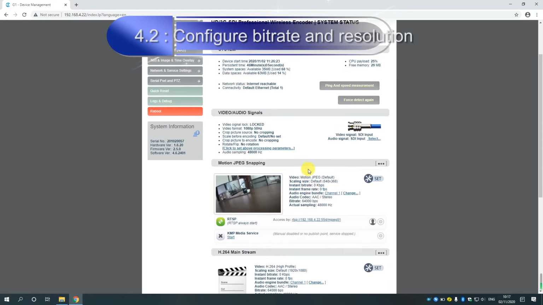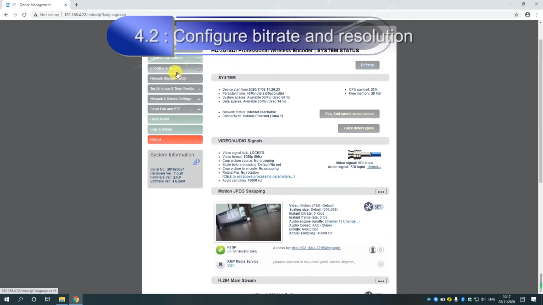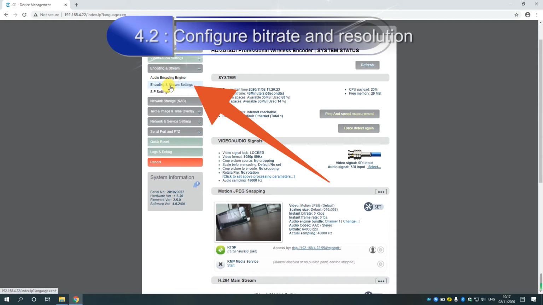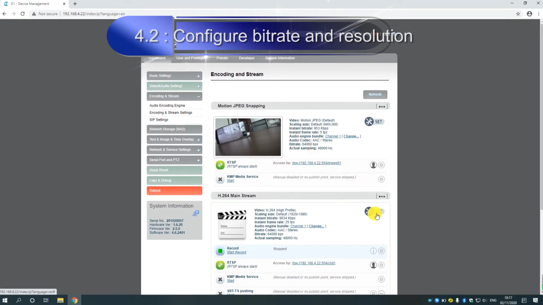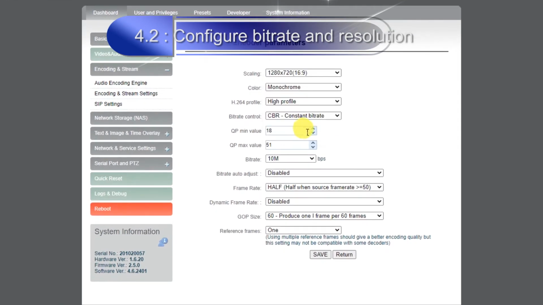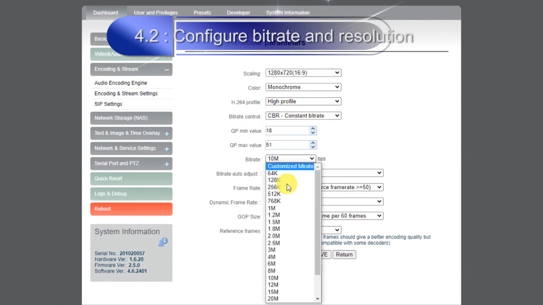4.2. Configure bitrate and resolution. Go to the Encoding and Stream page and click Encoding and Stream Settings. Click Setting under the H264 mainstream to enter the encoding parameter and configuration page. Then set the resolution, the frame rate, and the bitrate.